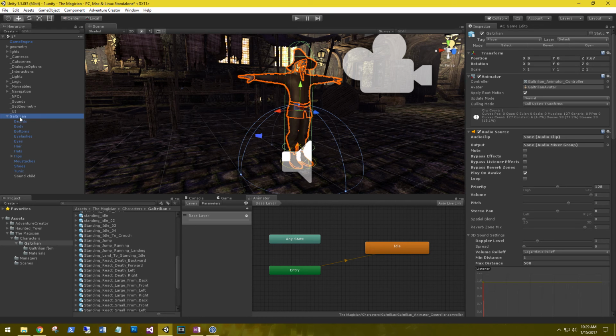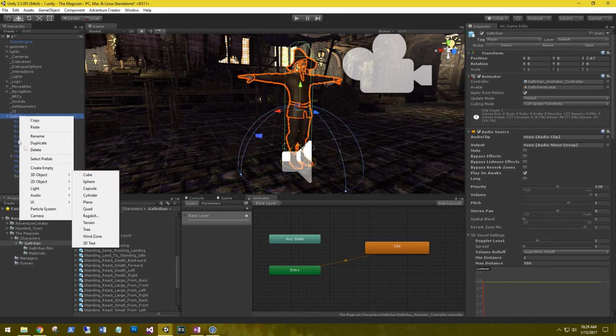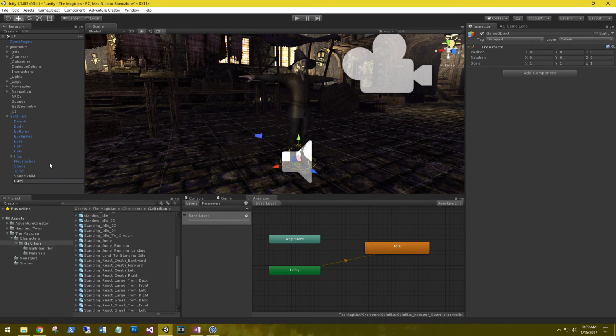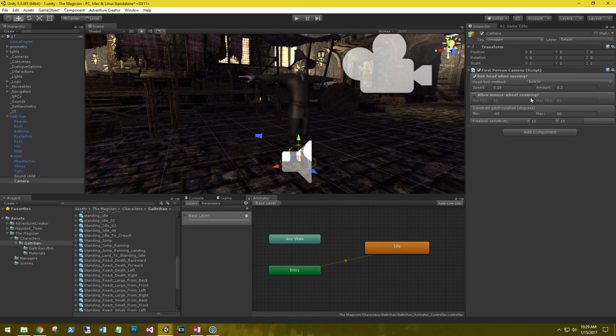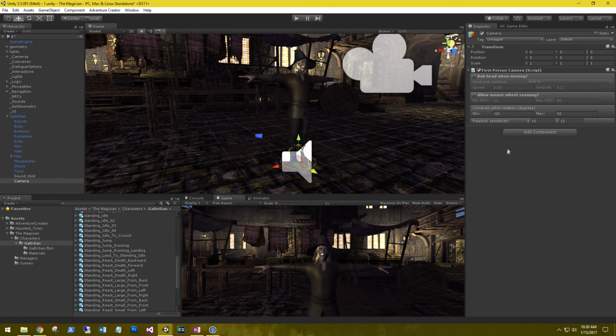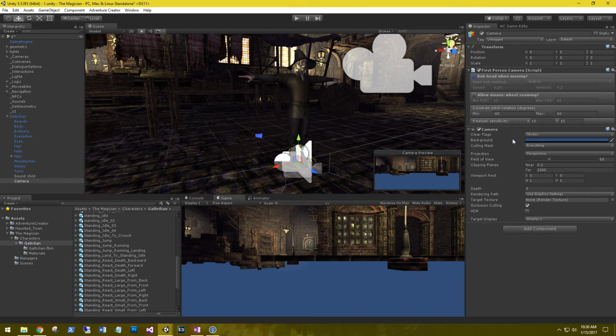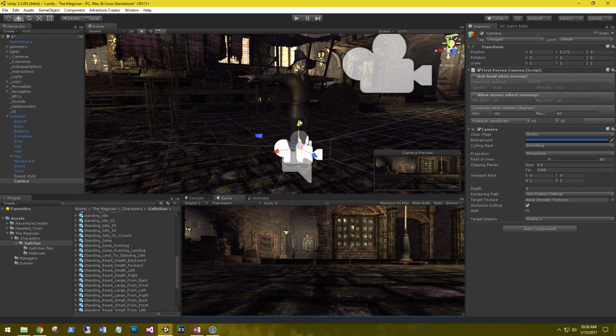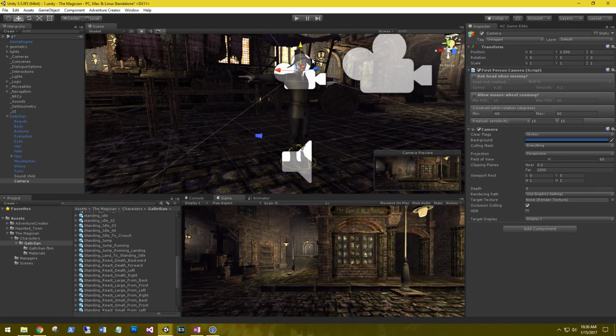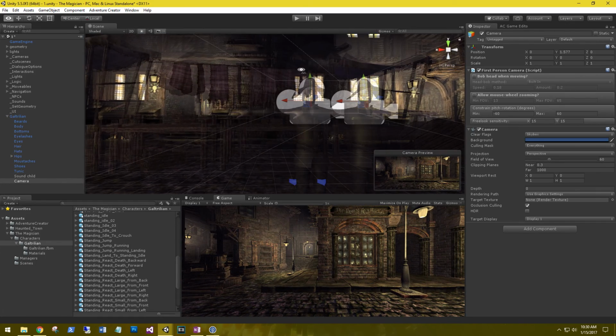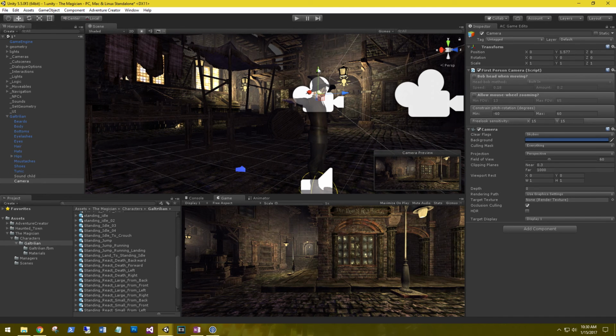Alright, and let's go ahead and set up that camera. So on the root of the player, let's create an empty game object and call this camera. And let's add the first person camera script to it. And so I don't much care for this head bobbing when moving, so let's just uncheck it. And let's add the camera component. We can go ahead and drag this up, and let's put it at eye level. A little higher.